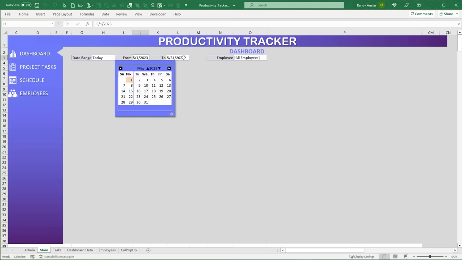So we can use these named ranges in formulas. This is the from date, as you can see, the named range right up here. And this is the to date. So now that we know that, we can use that inside the formulas.